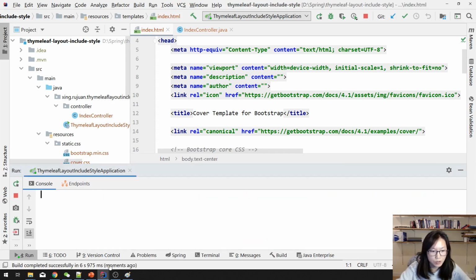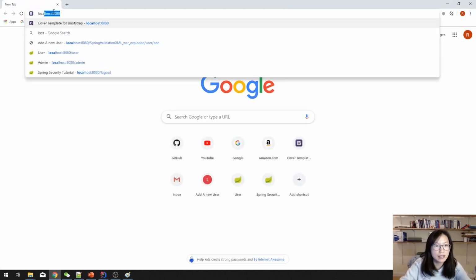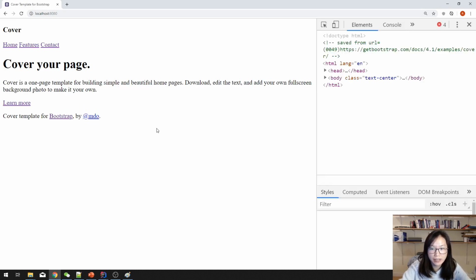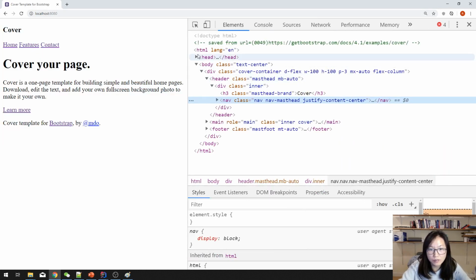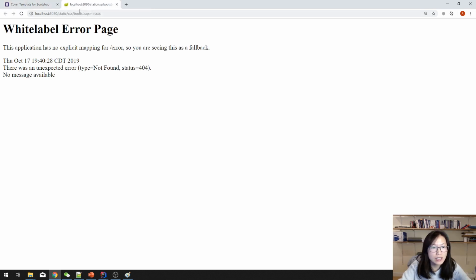Okay, it's up. We can go to our browser, and we will use localhost to access it. In this case, you can see it doesn't load the styles. And when you inspect it, you will see it links to static CSS bootstrap, but the standard URL to link CSS, JS, images, those static files, should be localhost. This one I know, it should be localhost /css/bootstrap.min.css.